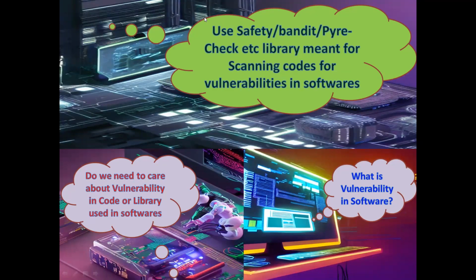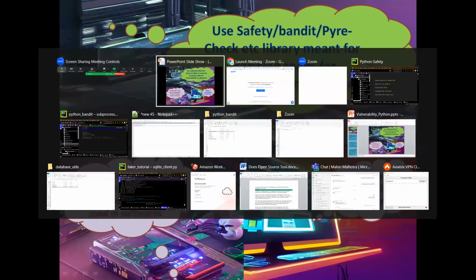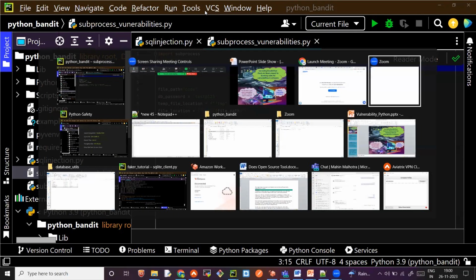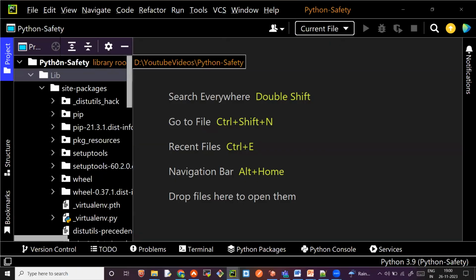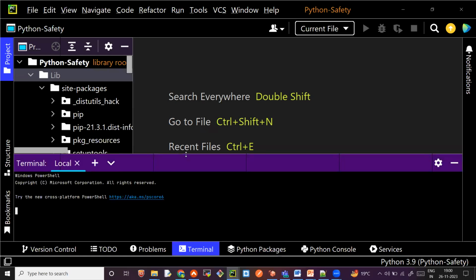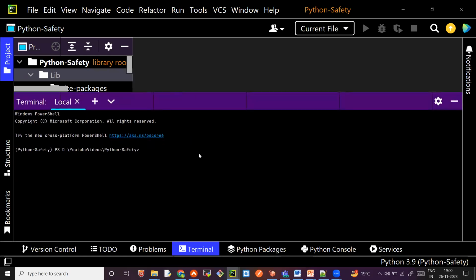So let's get into the demo, and then we can talk a little bit about the theoretical aspect and the real-time use of this library in a production-like environment. To start the demo, I just created another project, Python safety. I guess you can see my terminal.